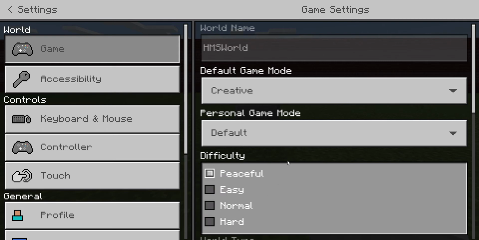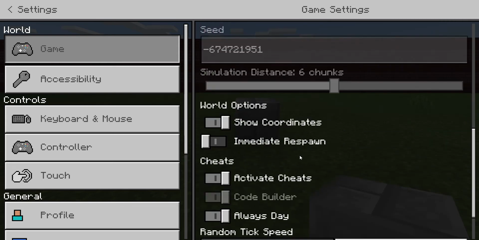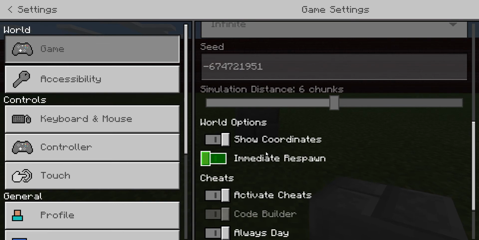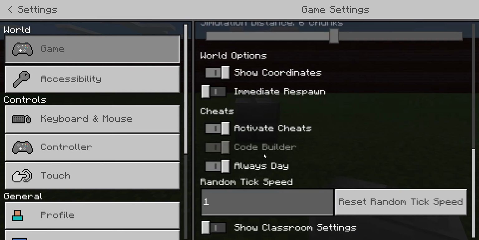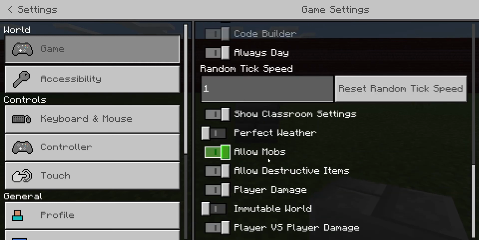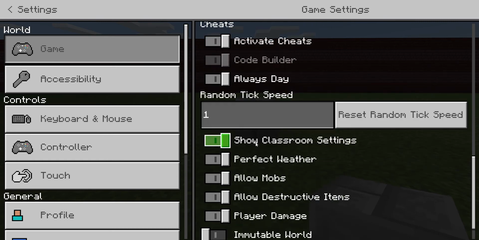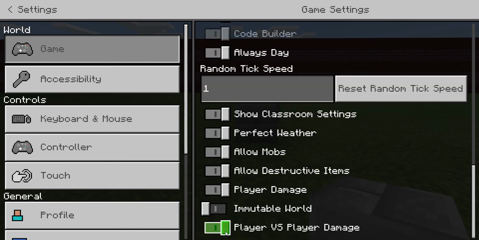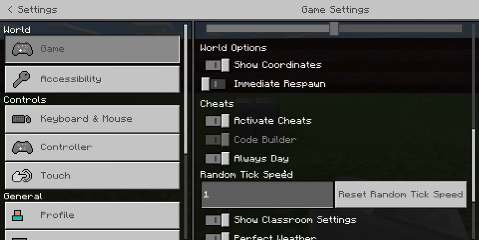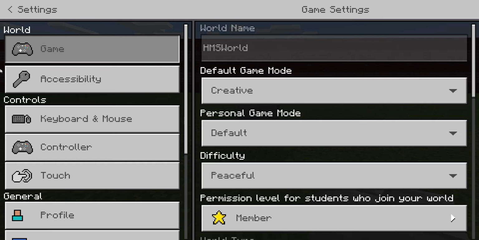The difficulty, you can set it to whatever difficulty you want. You can activate cheats. You have to activate cheats if you want to have Code Builder. Code Builder is not available right now, and I wonder why. That might be because I'm in creative. I think you can't be in creative with Code Builder, but I'll start researching those things. But that's why I'm making these videos, to show you how all this stuff works. I have perfect weather on. I've done all these things. You can turn player versus player damage so the kids can't kill each other, but I'm going to show you why I'm not going to do that. We're going to get into all this, but these settings are extremely important, okay?